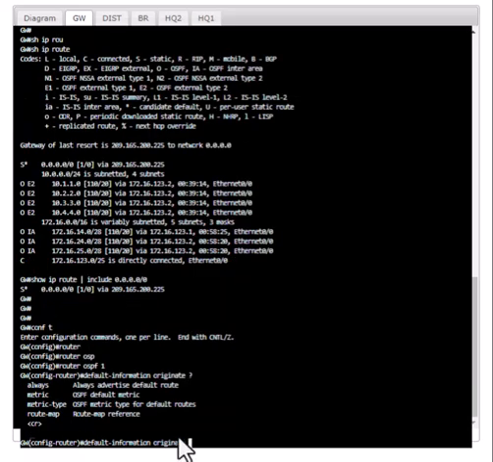If you put a question mark, it tells you always: always advertise default route. Since you already have the default route on this router, you do not have to use the always command. But if you want to advertise the default route regardless of whether it is configured on this router or not, then you use the always command. So now I'm going to use only the originate command.